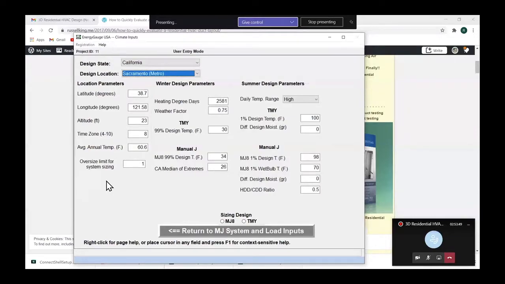Now, I get asked a lot, can I change those? Manual J does not want you to change those, neither does EnergyGauge. But if you were curious how the loads would change if I were to change the outdoor temperature from 98 to 102, what you would have to do is just pick a different city. That's all you do. You pick a different city with a different temperature there, okay?